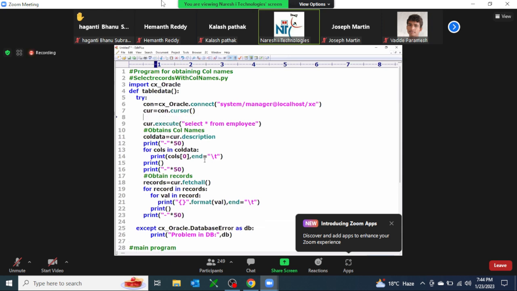Nothing is there. Only one single line I will write. T name is equal to input of enter the table name. Any table you enter. Okay. Select star from percentage S, dot format of T name. That's all. Select star from percentage S, T name I am going to write.